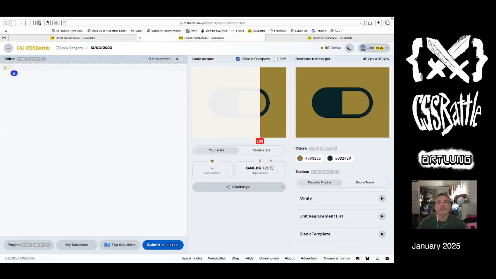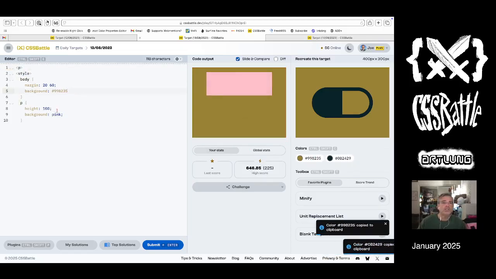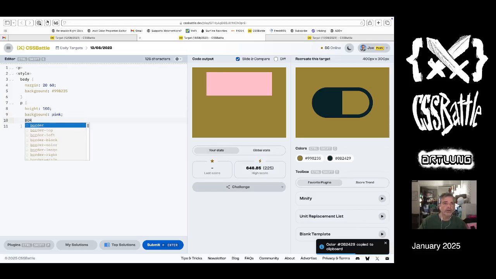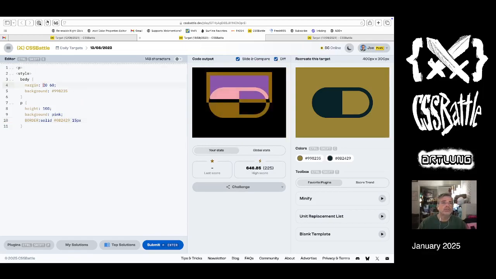Here's August 13th. A little pill. Looks like a capsule. Okay, so let's do a background on the body. And then we think we need a border here. Border. I guess I can leave it uppercase. It doesn't really matter. Solid. And it's going to be some width. Maybe it's 15.